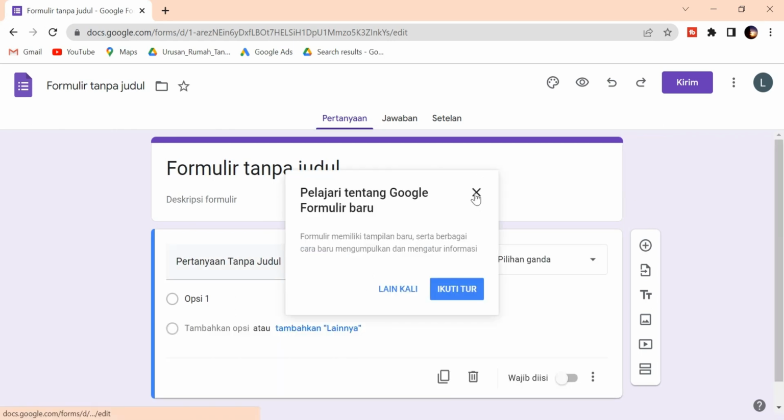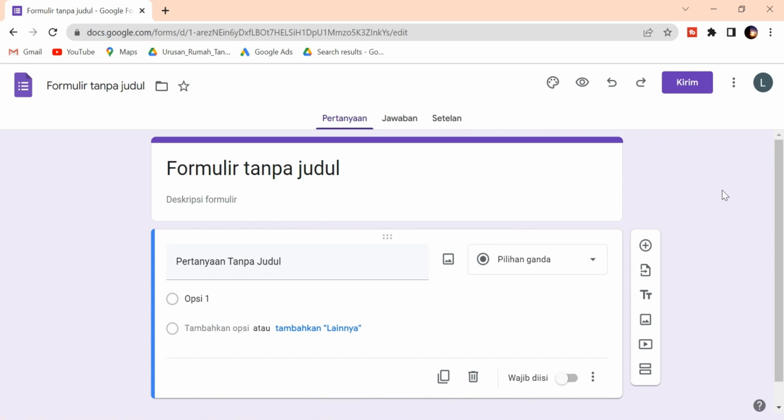So this is the display of the blank template, untitled form, provided by Google Form. So you can fill in the title of the form that you want to create. You can edit it, just click and then type based on your needs. It's the title of the form. Okay, for example, I want to type data student. Okay, so automatically the title will change.